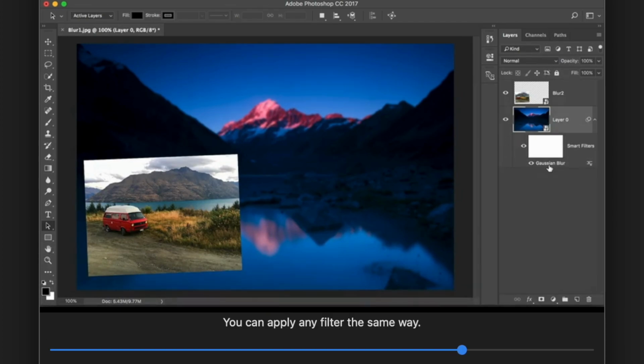You can apply any filter the same way. The beauty of using smart filters is that they remain editable. So even if I were to save this file and close it, and then reopen it again, the Gaussian Blur filter would be here, waiting for me to re-edit it if I wanted to. The only thing you have to be sure to do is to save in a format that retains layers, like the Photoshop or PSD format.